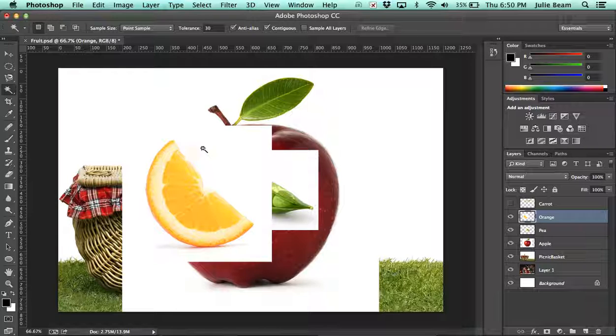Okay, so the tolerance is at 30. Tolerance, it means, well, let me show you. If I click here, then it selects everything around the orange. If I do Command D and deselect it, and I click somewhere else, like inside the orange, it's deciding, okay, this is all the same color, and I'm going to select all of that. And so Command D, I'm going to deselect.